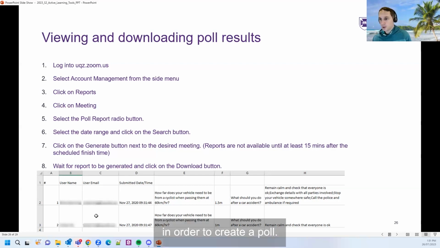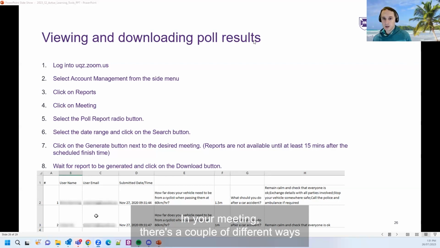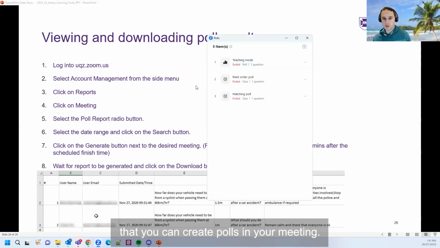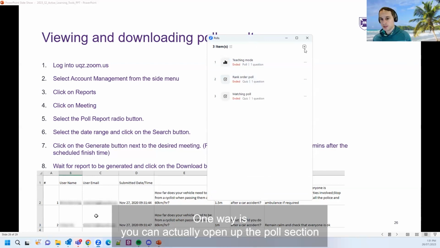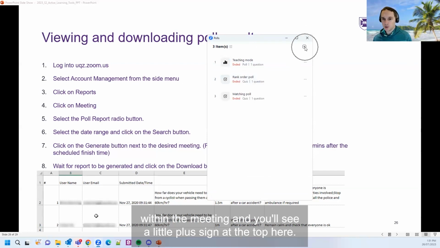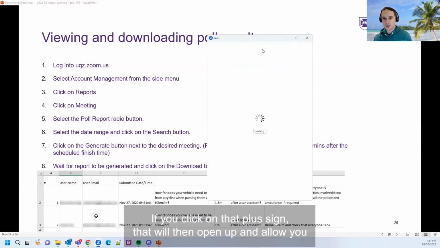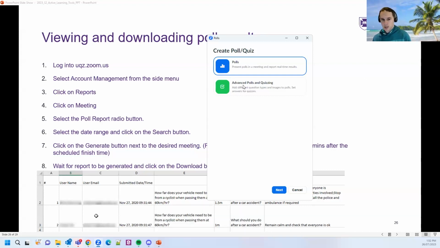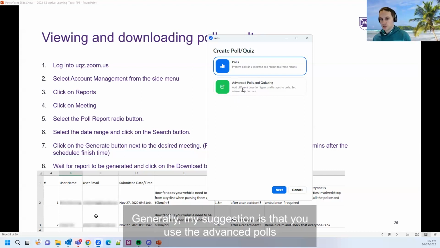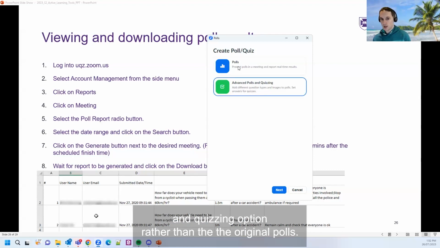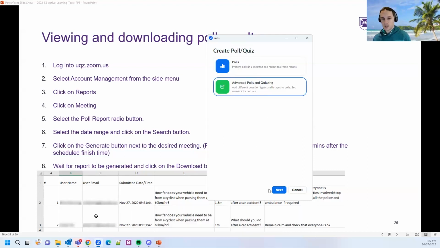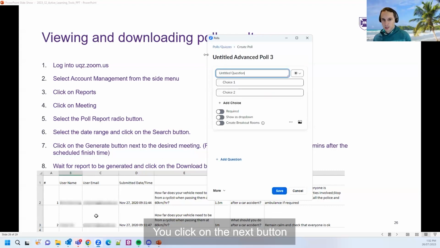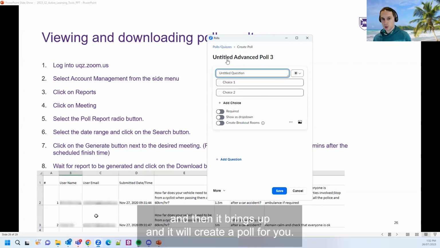In order to create a poll in your meeting, there's a couple of different ways that you can create polls. One way is you can open up the poll section within the meeting, and you'll see a little plus sign at the top here. If you click on that plus sign, that will then open up and allow you to create your polls within your meeting directly. Generally, my suggestion is that you use the advanced polls and quizzing option rather than the original polls. You click on the next button, and then it will create a poll for you.